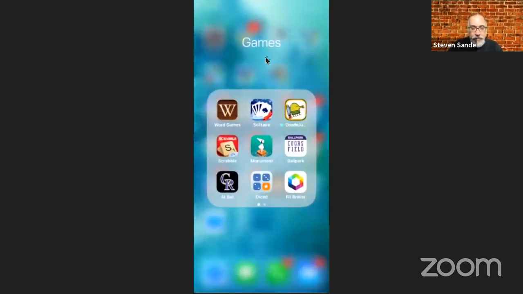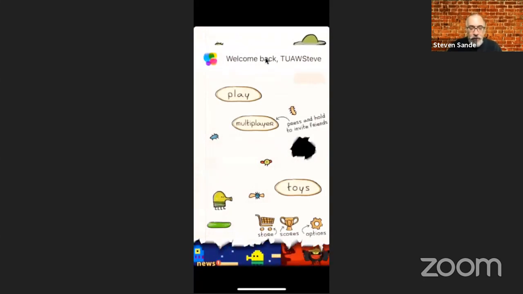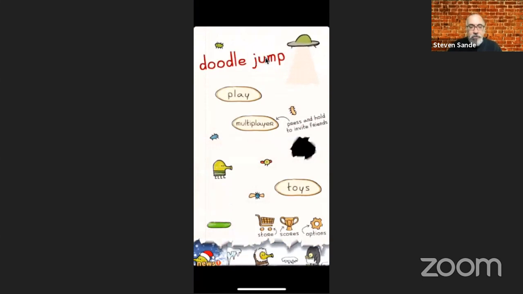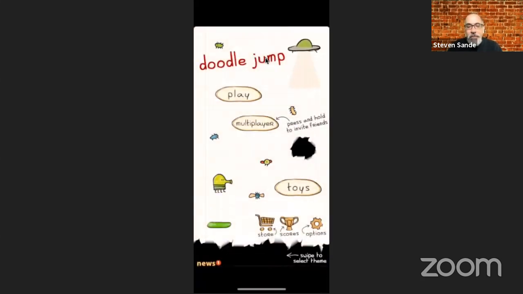I'm going to go to games. I'm going to bring up Doodle Jump. And to bring that up, once again, all I have to do is triple tap the power button. So I'm going to do 1, 2, 3 real quick here. I get this little thing that comes up on the screen. It says, what do you want to do? Use guided access, or do you want to see the magnifier? Well, I want guided access.